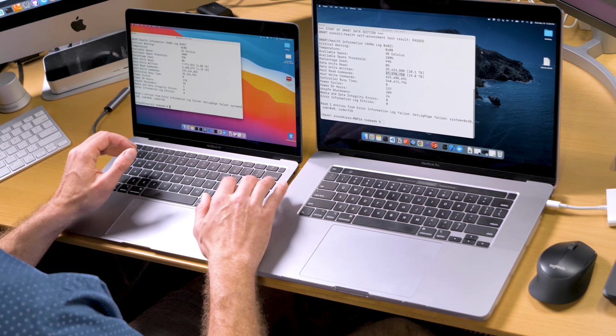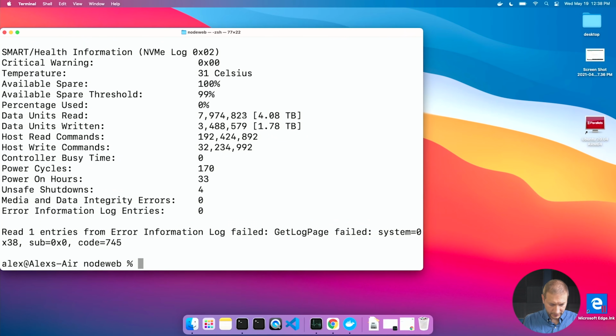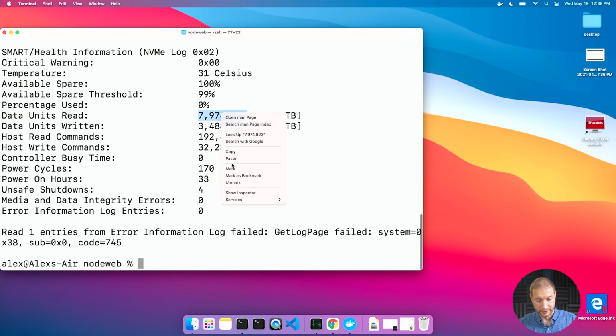Here we are on the M1. I'm gonna run the same thing again, and I get these numbers. Now at the end, I'll summarize all this, so don't worry about writing this down or keeping track of it. Okay, we're good to go.